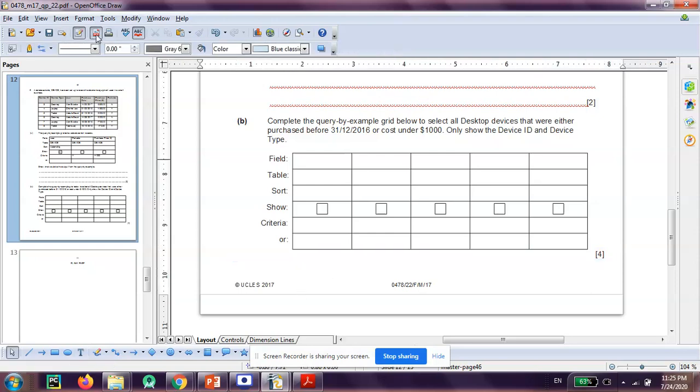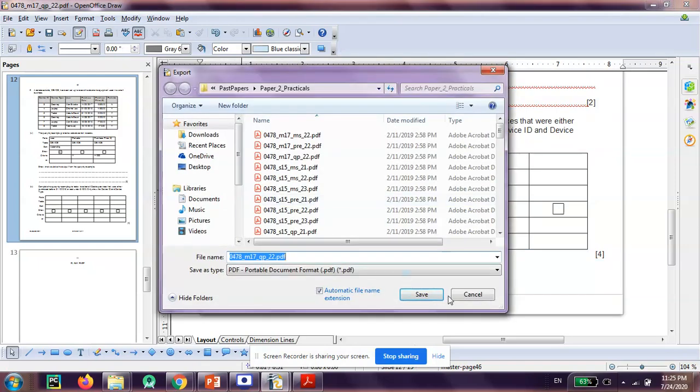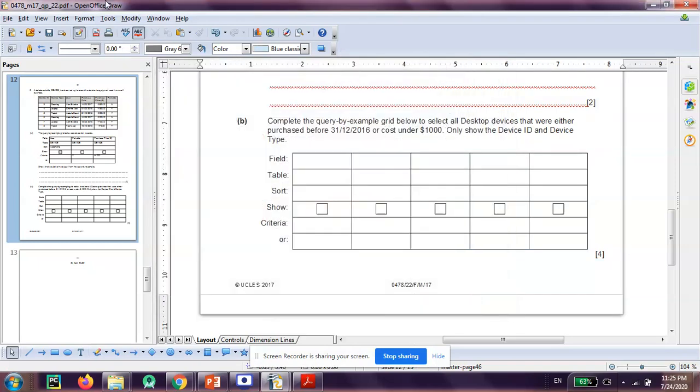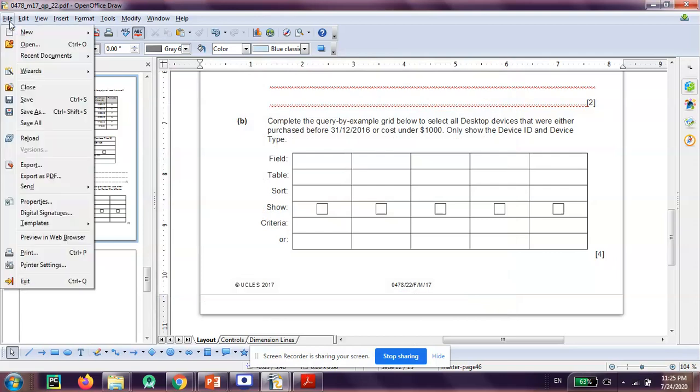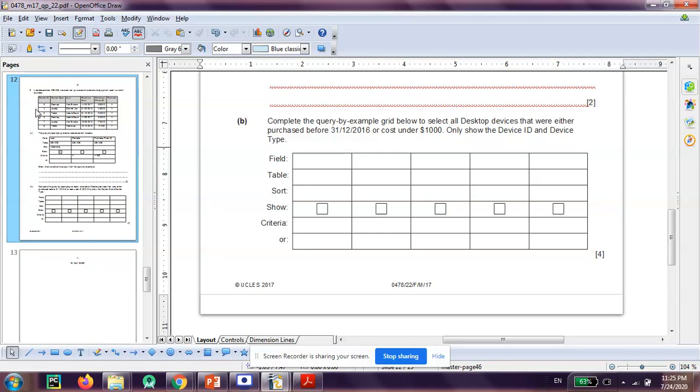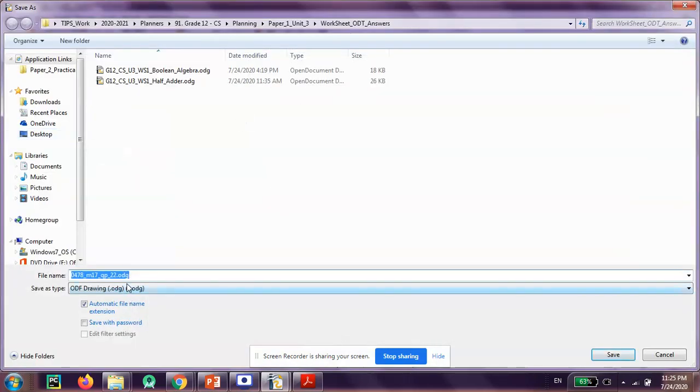Then you just click on it to export. Once you have saved, you have to save this as well. It will ask save as. Save it as an ODG file. This ODG file you can edit at any time, so this will be useful for future editing also. And this is how you can do PDF editing using OpenOffice Draw.